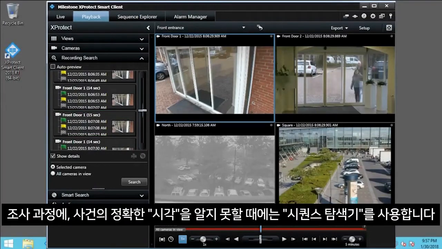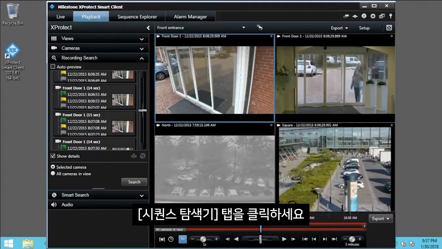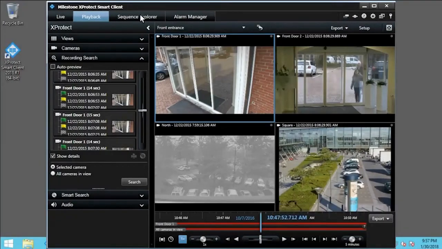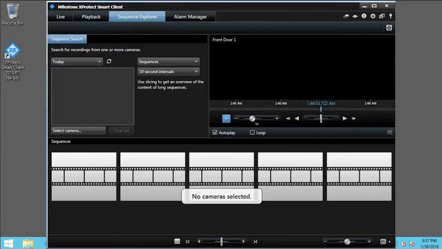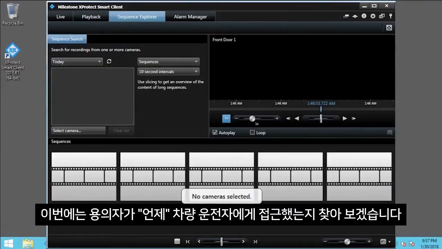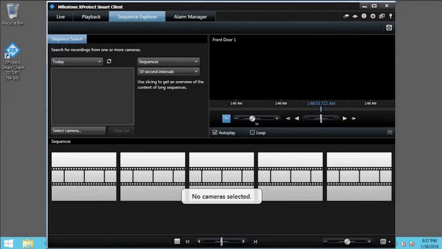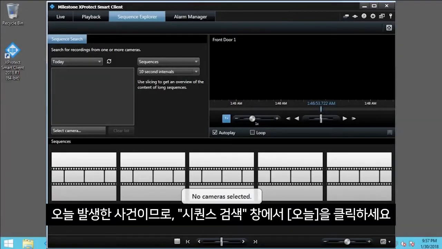If you are investigating an incident and you're not sure of the exact time of the incident, you can use the Sequence Explorer tab. Click Sequence Explorer. In this example, you want to determine when someone approached the driver of a vehicle. You know that the incident occurred today.